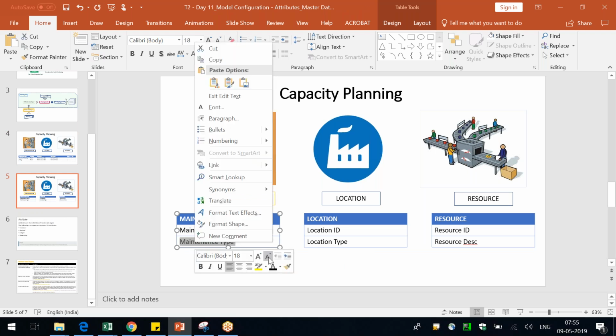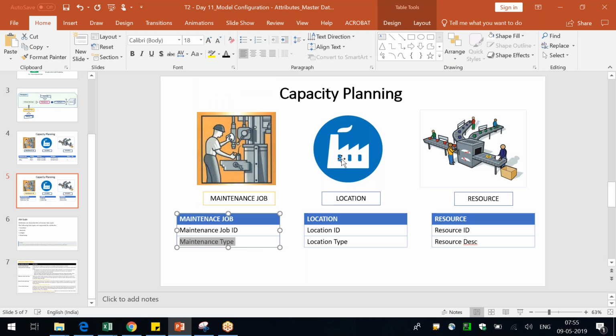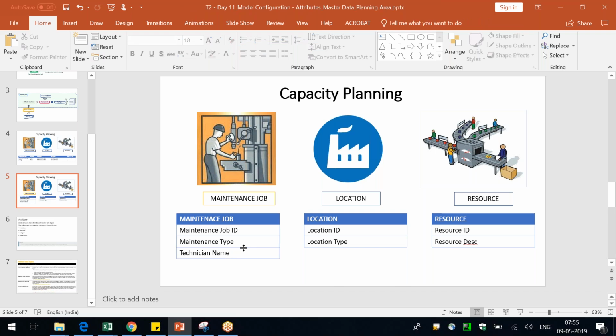What other master data can we have? Technician name, who's the technician who's going to work on this maintenance job. If it is oiling, John is going to take care. If it is dry cleaning, Robert is going to take care, etc. So these are the 3 attributes we'll do, and we'll keep on adding.